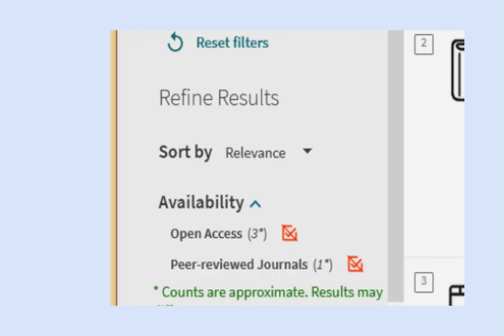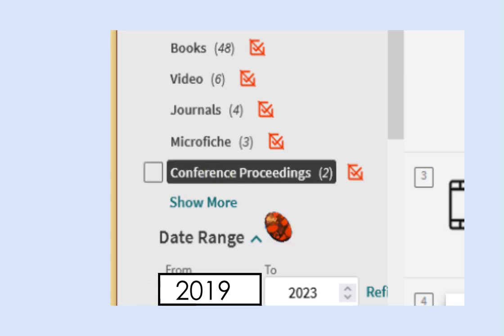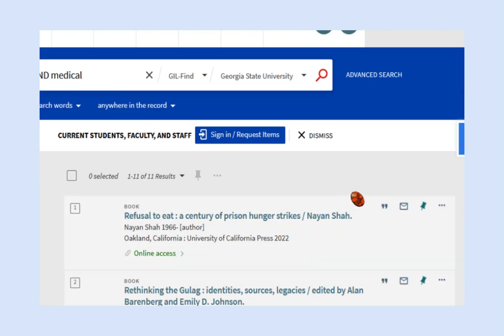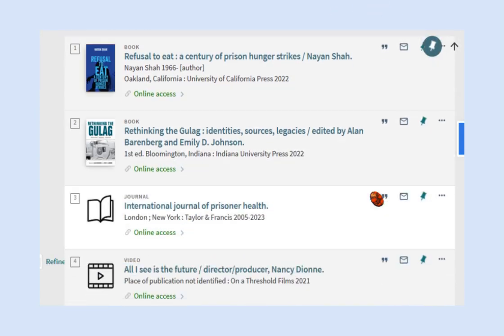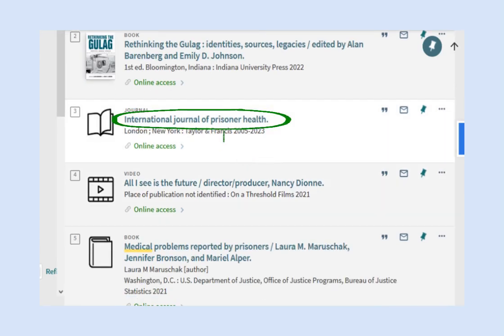So we go back over here where we have the dates, and we get rid of 1795, and let's make it the last decade. 2020 or 2019, we tell it to refine, and away we go. Okay, we have prison hunger strikes, rethinking the gulag, there's a journal, there's a video. We could restrict to books, but we only have 11 items.